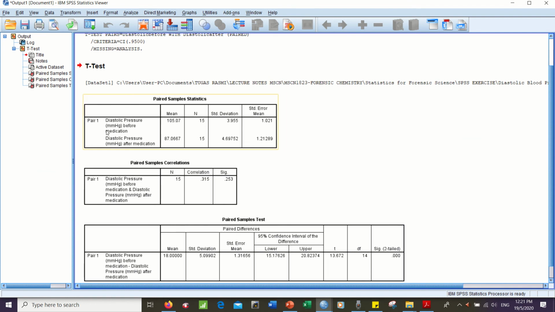As you can see, the mean for the diastolic blood pressure before the medication, or we just say before exam, was 105.07 plus minus 3.955. The diastolic blood pressure after the medication or after the examination was 87.07 plus minus 4.70, something like that.